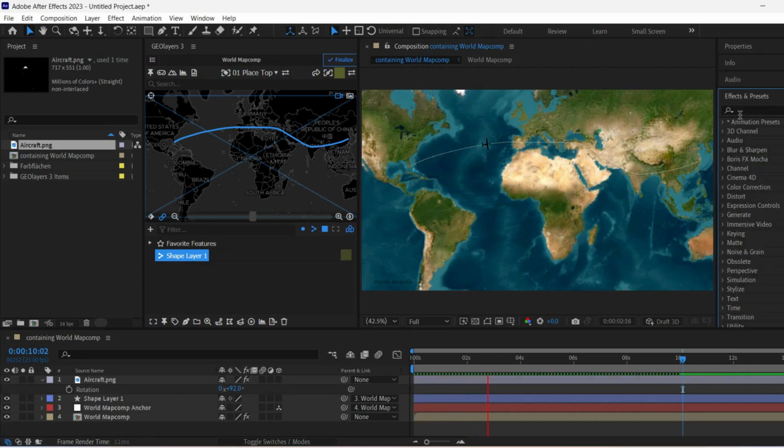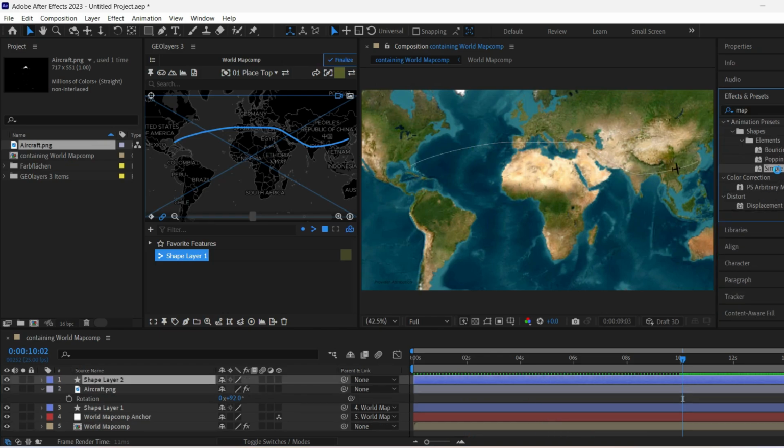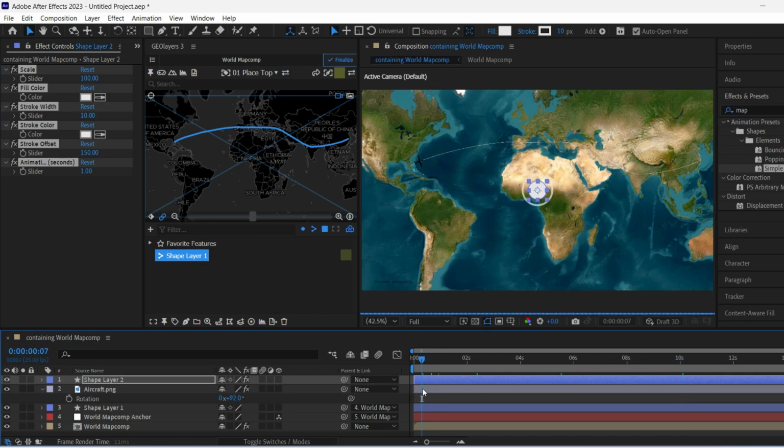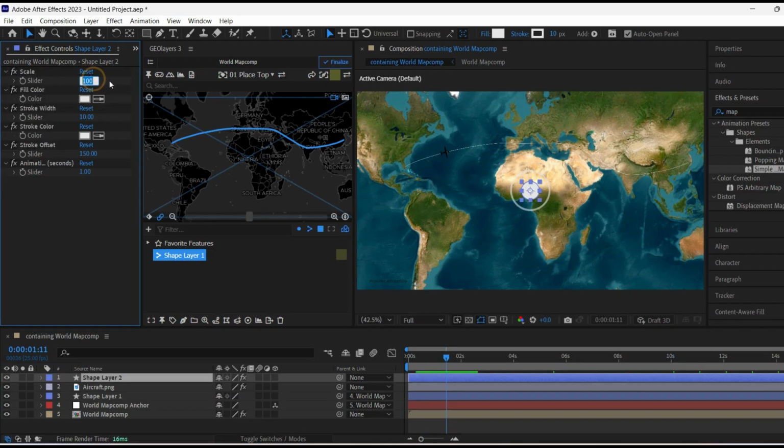Again, make sure no layer is selected. Go to Effects and Presets. Look for Simple Map Marker, and double-click. We will have a layer added to our timeline and effect control window open. This is too big. Let's adjust the scale first and make it smaller.